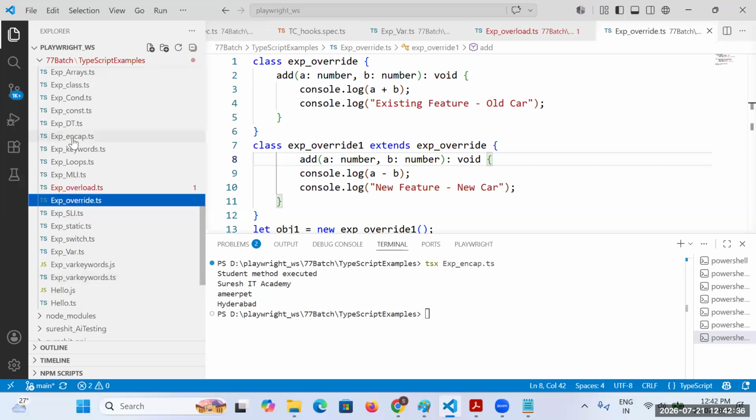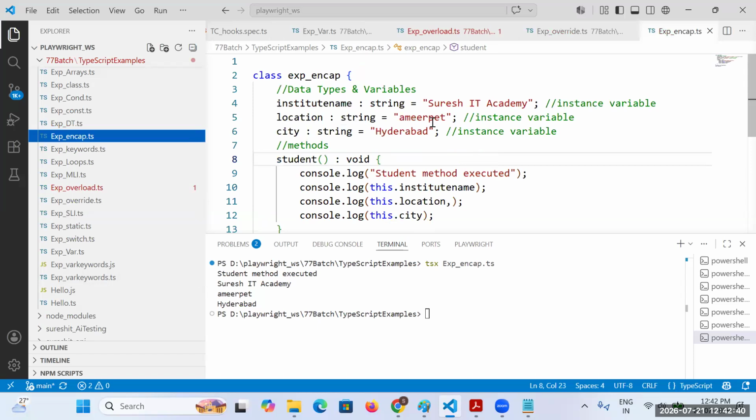Yes, Narendra. One question on encapsulation. We are binding the data type and variable, like in the method, how we are binding a string. Here I just define the variable, and that variable I'm calling in the method. This is an instance variable, as we already know. Whenever you have an instance variable and want to call it, you use the keyword this. With the help of the this keyword, I'm calling that instance variable here.